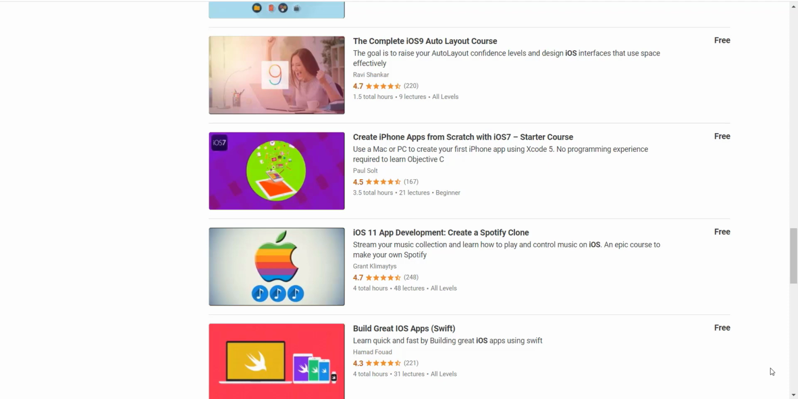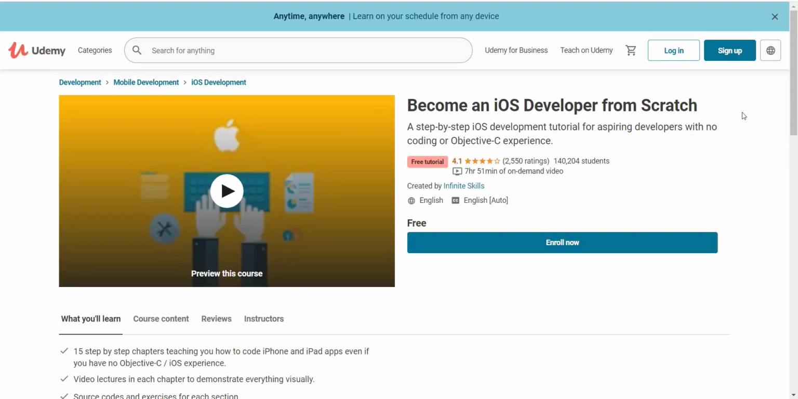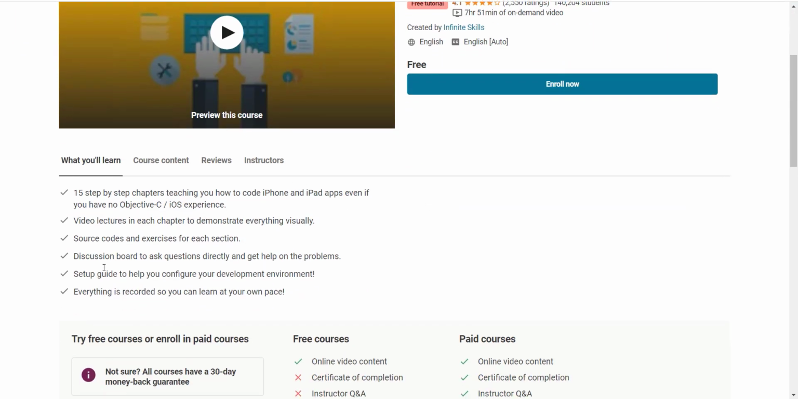Today we are discussing the top 10 iOS development app courses on Udemy. The first course is Become an iOS Developer from Scratch. A step-by-step iOS developer tutorial for aspiring developers with no coding or Objective-C experience. This course is only 7 hours and 51 minutes of on-demand video. It's one of the bigger courses, and you will learn in 15 step-by-step chapters, teaching you how to code iPhone and iPad apps even if you have no Objective-C iOS experience.